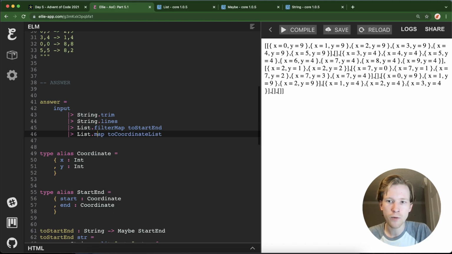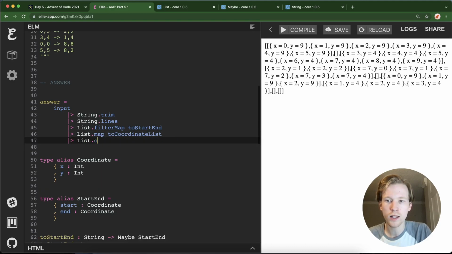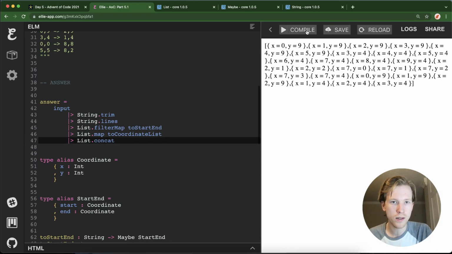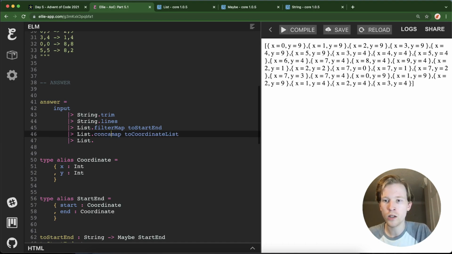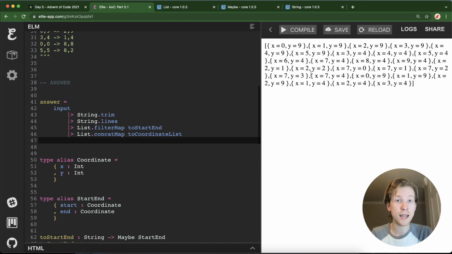So if we use concat map here, that's the same as if we used map here and then called List.concat to flatten the results. It's going to do the same thing, which is just merge the lists, but we can do it in one line with concat map. So it's like a little helper. But that's the same exact result we saw from using map followed by concat. So this is great. We have a list of coordinates.